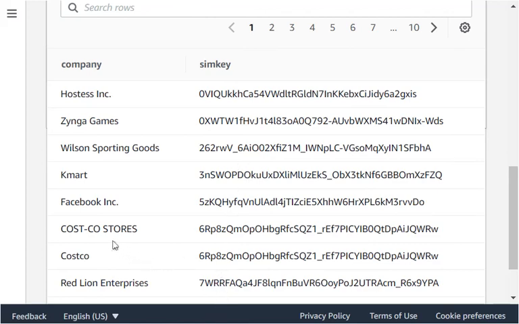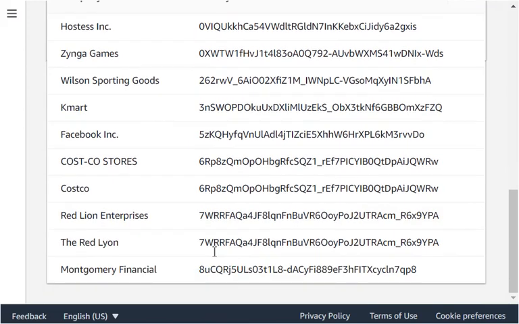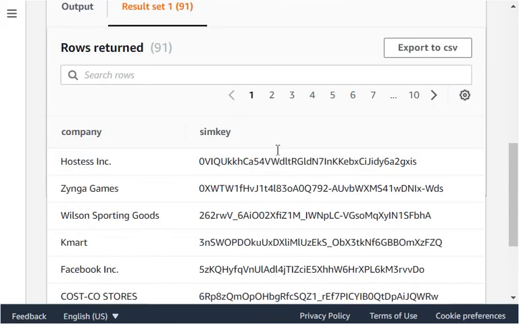So we can see some examples here. Costco stores and Costco generated the same similarity key. Those two just happen to be next to each other. Same with Red Lion Enterprises, the Red Lion, and so forth. So we can click on through if we want to see the results.